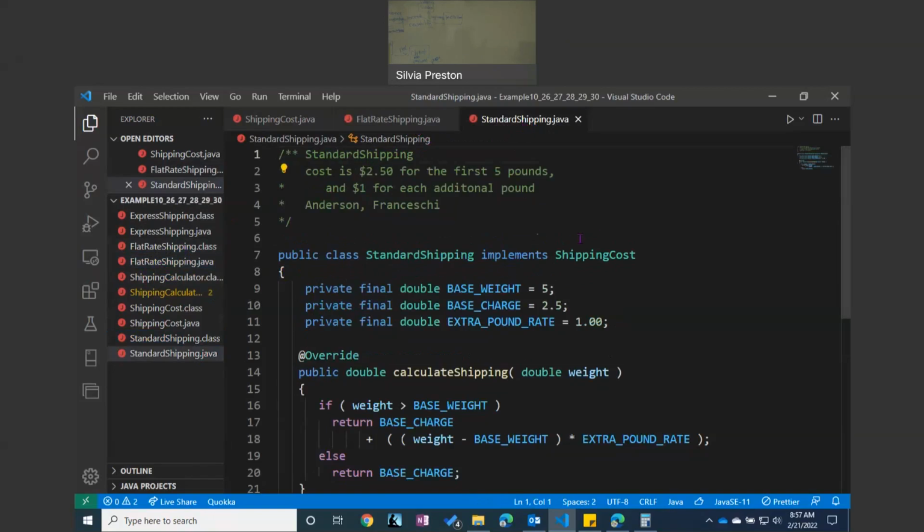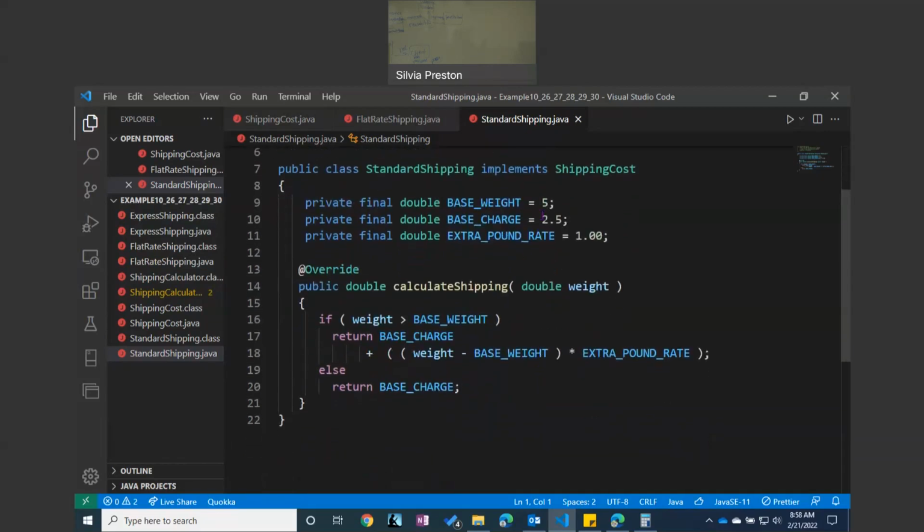Now, what is the standard shipping? It also implements the shipping cost. But now we're talking about we ship in a box, right? You have the weight, you have a base charge, and then any extra pound. So now you're shipping something bigger, right? By default, it has to weigh 5 pounds. The base charge is going to be $2.50, and any extra pound above 5 is going to be $1 per pound.